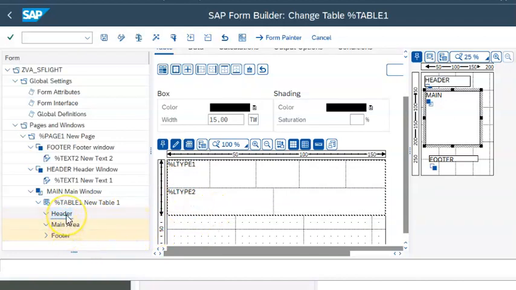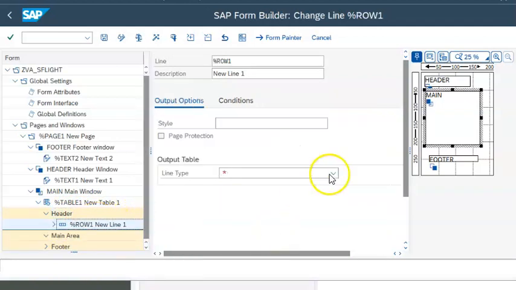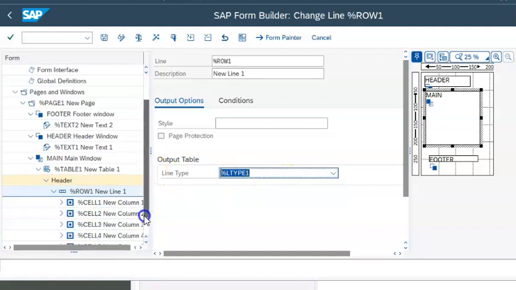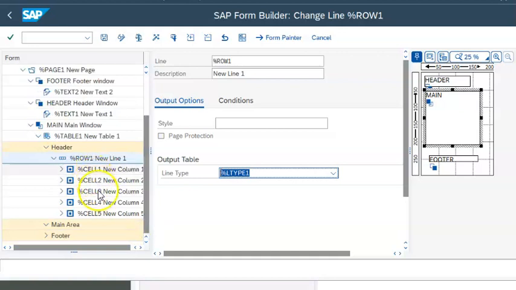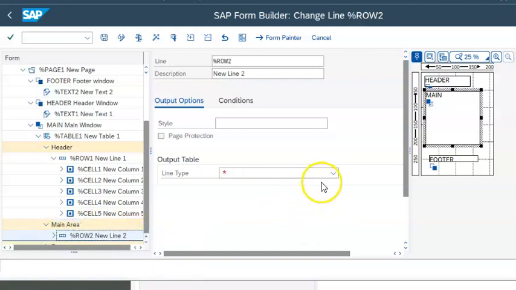Let's go to the main area, right click on it and create a table line. Here in the table line, we need to select line type 1. The moment I select line type 1, you can observe on your left that we have got 5 cells created. The reason for 5 cells is because we have done the 5 partitions here. For the main area also we will go for line type 1, and in that again line type 1 only. So it will also have the 5 columns.